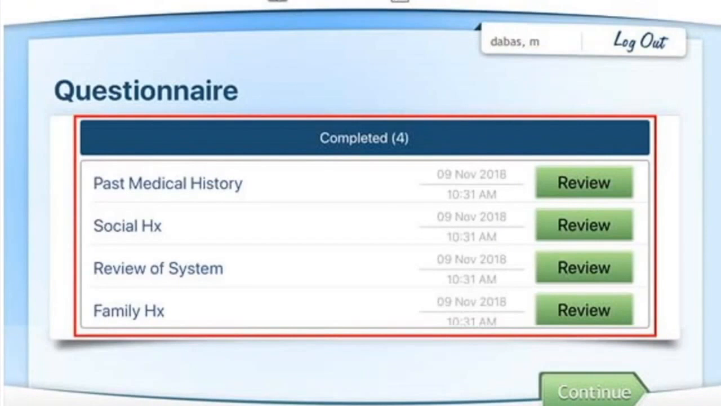Also, let's say this is an appointment 2 weeks later or whatever, and you've already filled out the questionnaires. This is kind of what it would look like: here's 4 questionnaires that you've completed. If something has changed, like social history, you can go in, click the review button, and edit that questionnaire. So it's not set in stone. You can edit that the next time you come in.